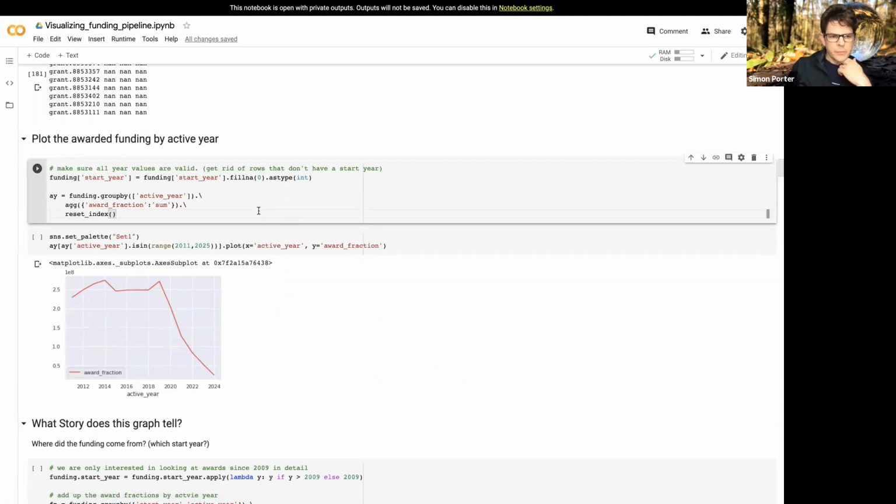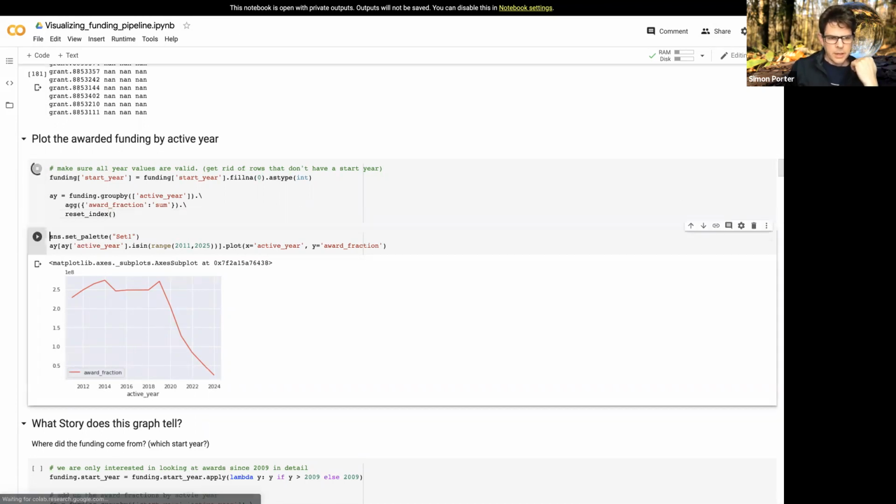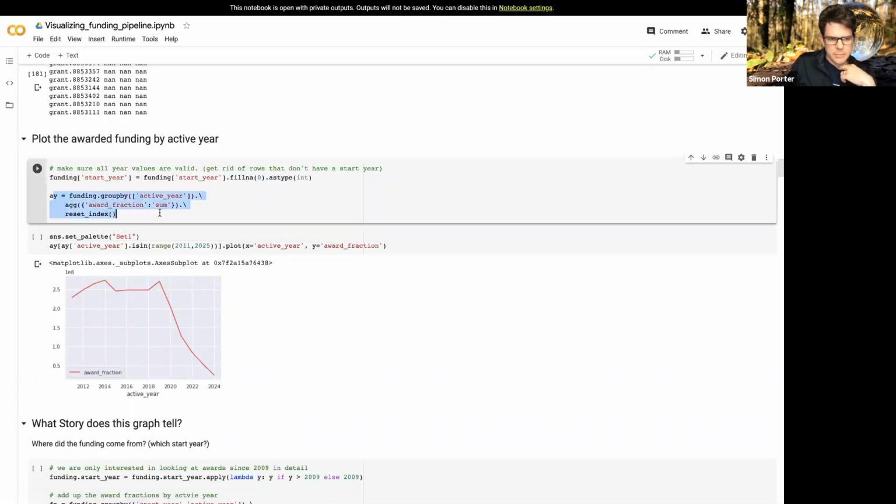Okay, so we've got our data, we've got it listed by active year, we've got the partial amounts, and now we are going to use our DataFrame to group the information up. Now, if you're used to using Excel, this is something you would do in Excel. This is kind of like a pivot table. You would group the information up, in this case, by active year, and we're summing across all the award fractions for all the different grants.